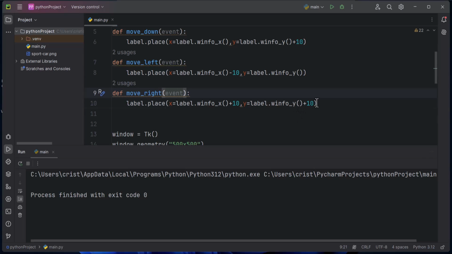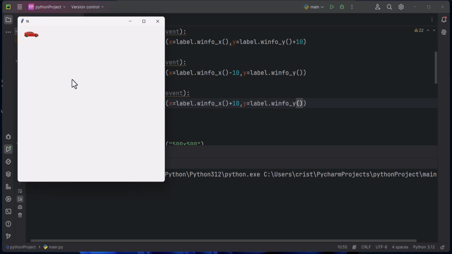Alright, so here y should stay the same, should not be moving. So right, down, left, upward. Alright, so everything works fine.